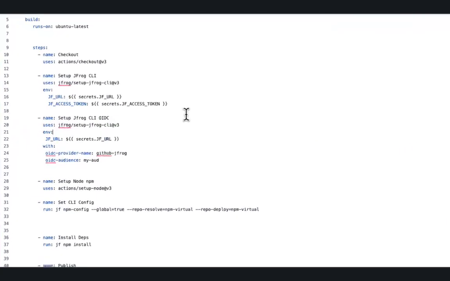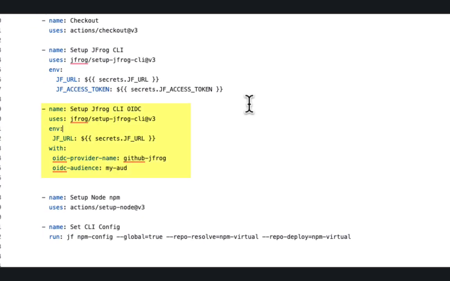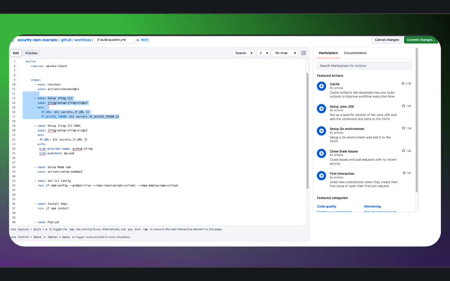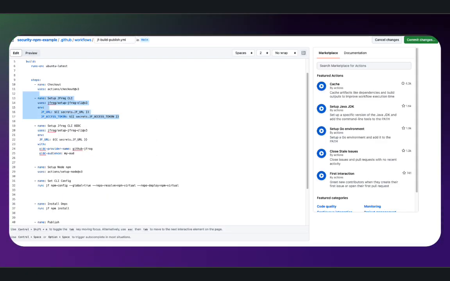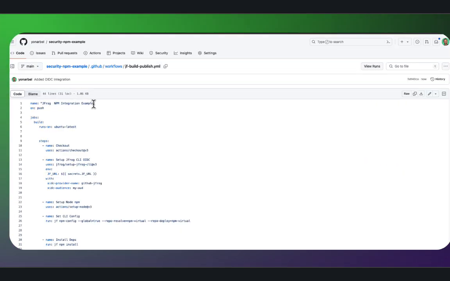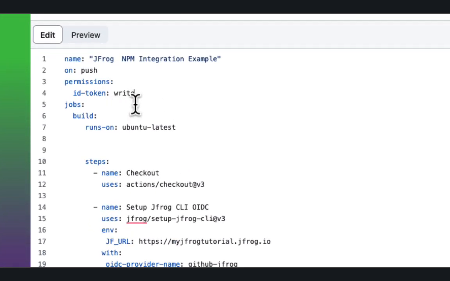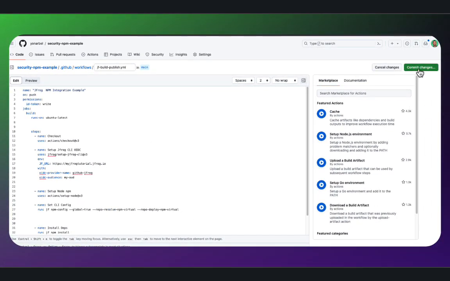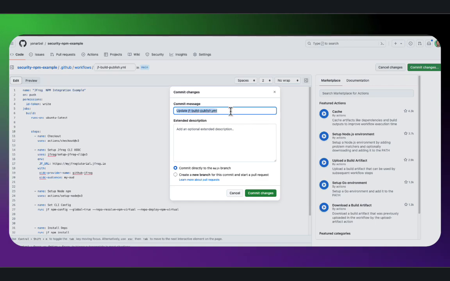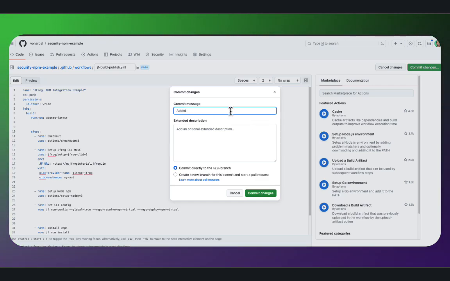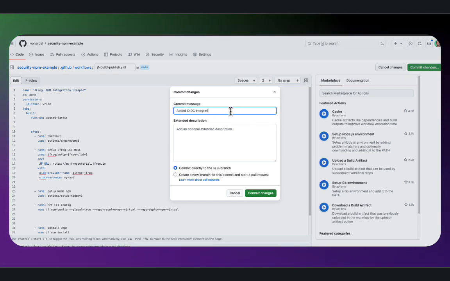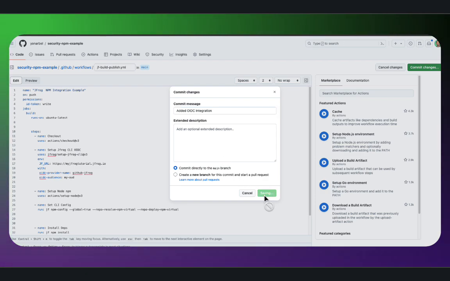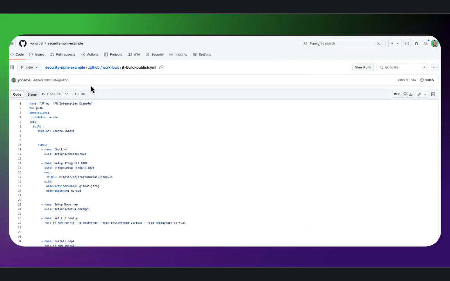Now in my workflow file, I added the new setup JFrog CLI OIDC, and I will now remove the older JFrog CLI integration. Now the last thing we need to do is to add a permission so the workflow will be able to generate an ID token and with that get the access token from JFrog. Now let's save our workflow. We will commit the change. And now let's check our action.